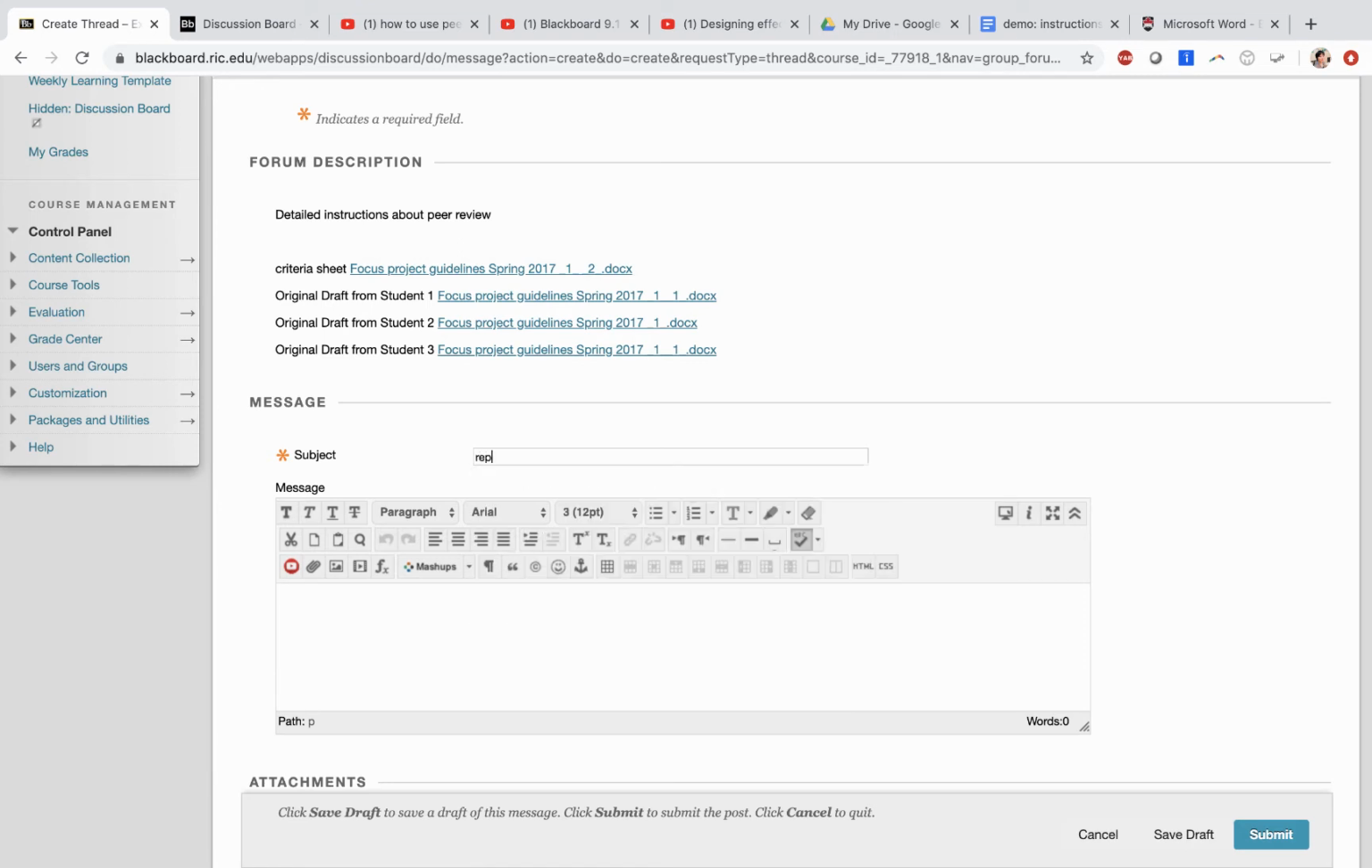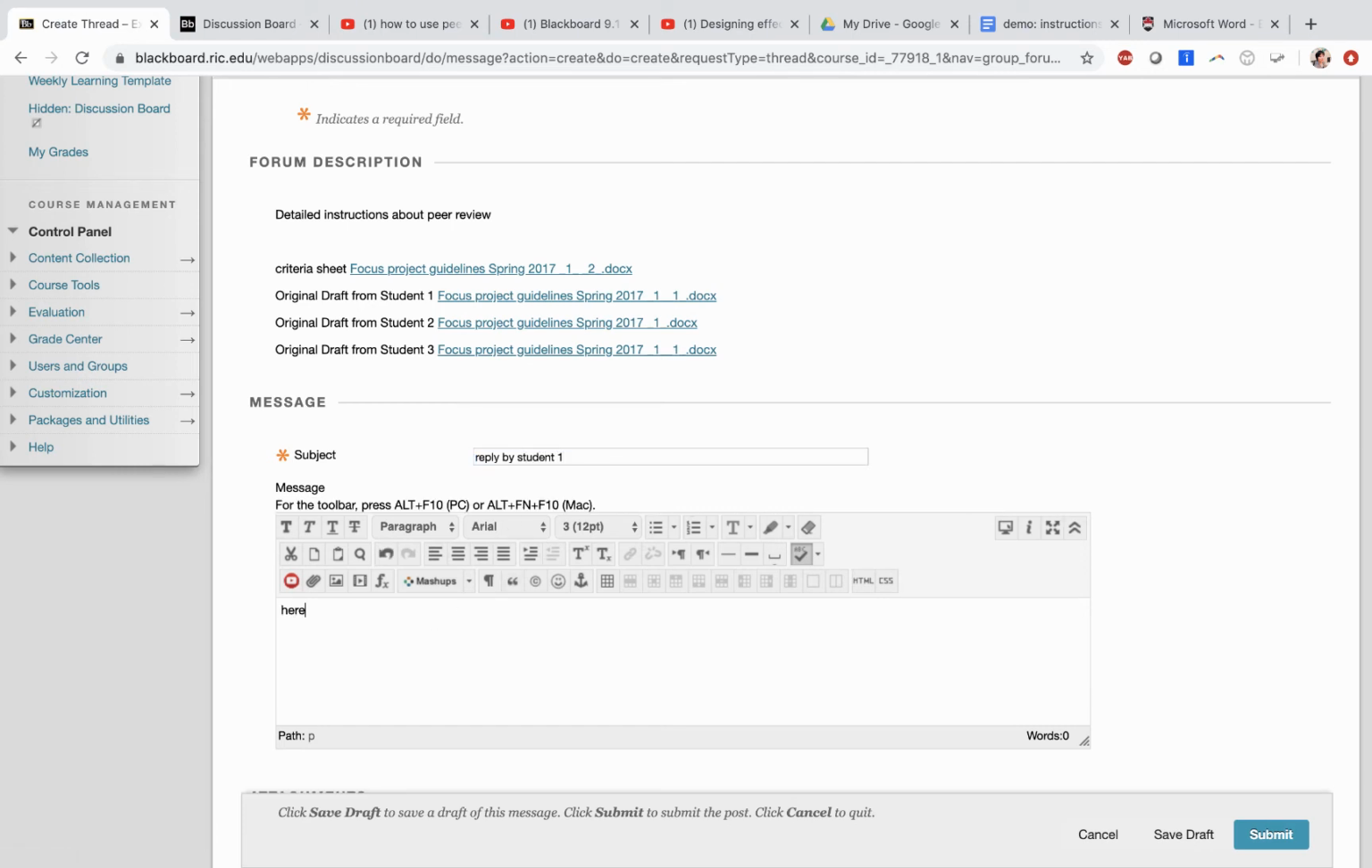Reply by student 1. Here is a brief summary of my comment. Oh, actually, what we can do here is it's for you to see information more easily, and for students to see each other's posts more easily. So what they can do is I can actually create a format.